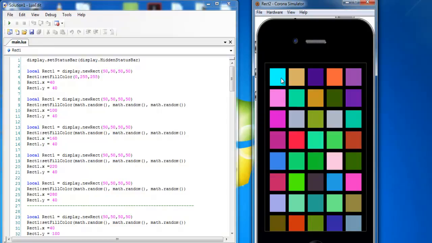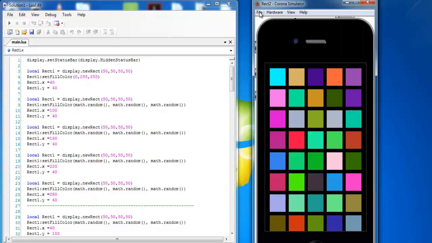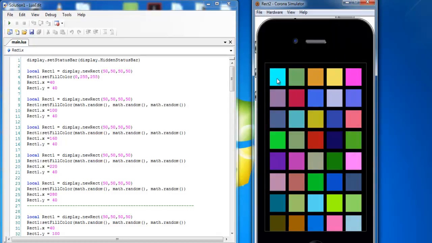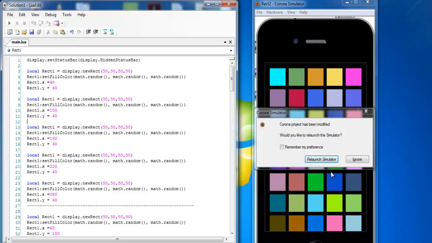Can you see that? Okay, so even if I relaunch the program, let's relaunch it, you will notice this color stays the same, sky blue or something. So if I relaunch it, you notice that still remains as sky blue. But if I copy my random color generator back in there and save, that's what you get.